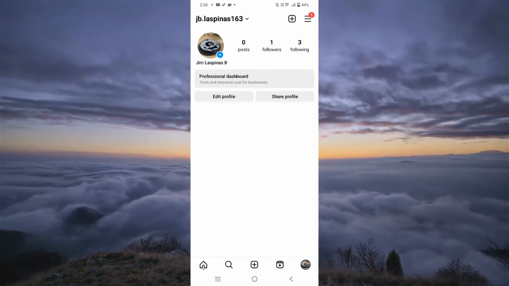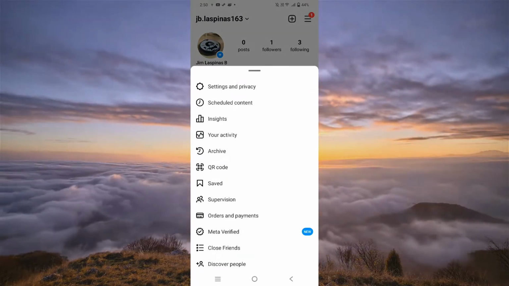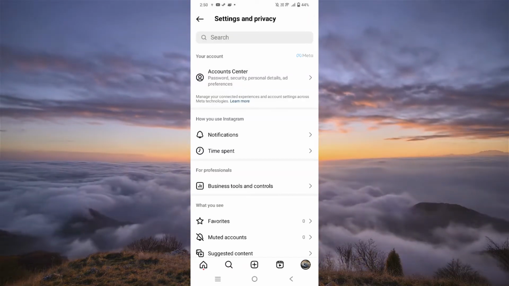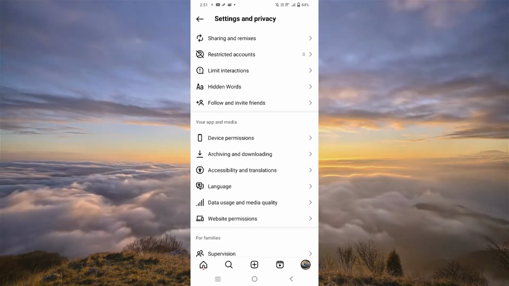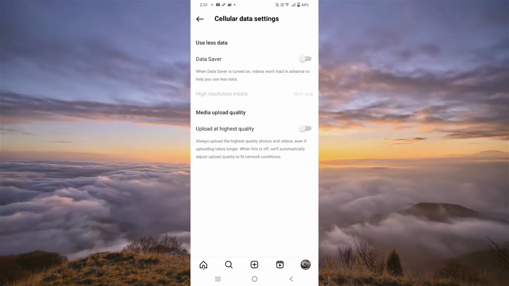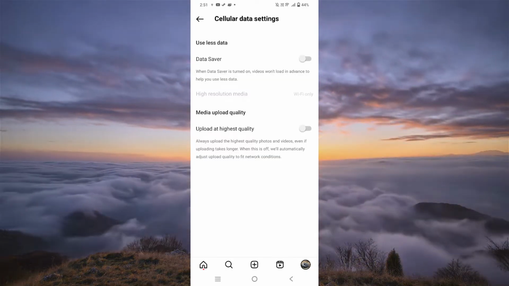So first off, we have to go to the top right with the three bars. This is our settings, and let's go over to settings and privacy and just scroll down and go over to data usage and media quality. Now once here, all you have to do is to turn on data saver.